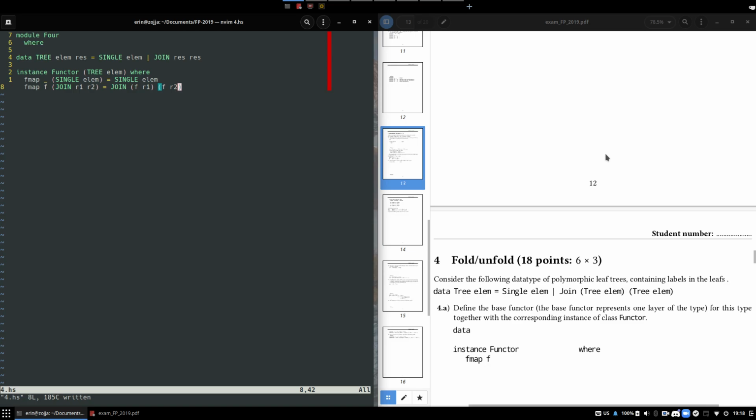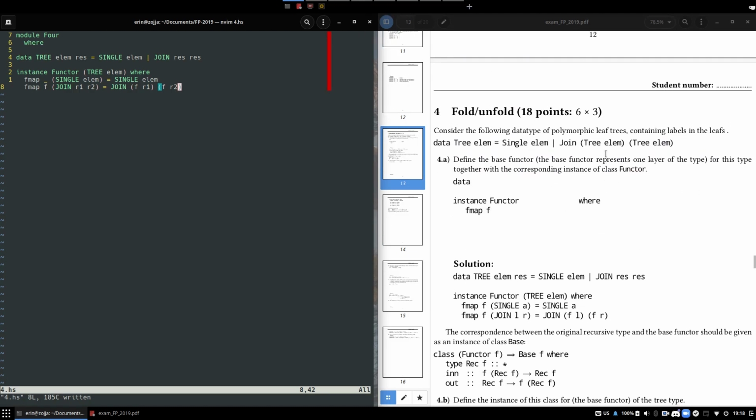Let's see if I messed up. Don't go too far. Okay, so the data type seems identical. It is actually identical. Nice. So res, you can always use res, I guess. Then you should always get something that looks very good. And then we have our fmap, or functor, sorry.